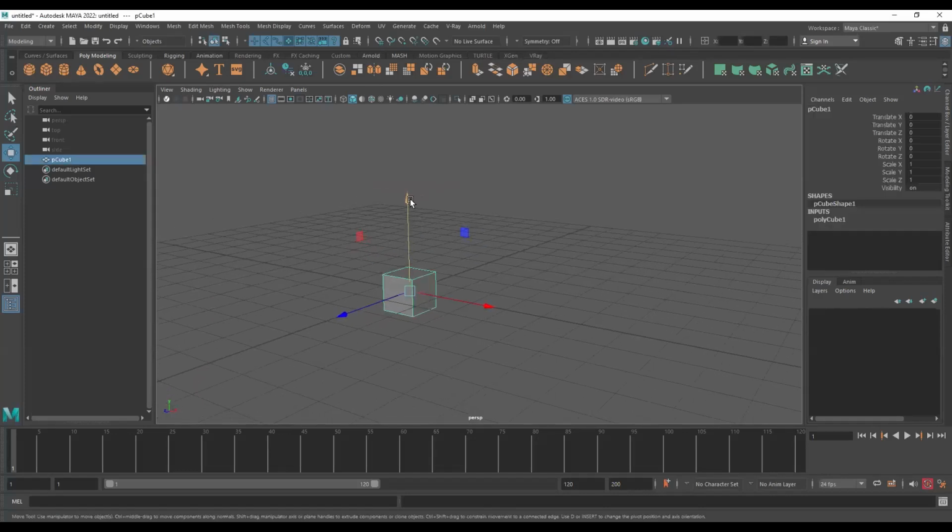You can see I have selected the Y axis and it's now highlighted. How do we know which axis is selected? Whenever you select an axis, it will turn yellow in color. If you don't want to select anything, you can click on this little middle box and you can see the actual colors of it. The y-axis is green, the x-axis is red, and the z-axis is blue.